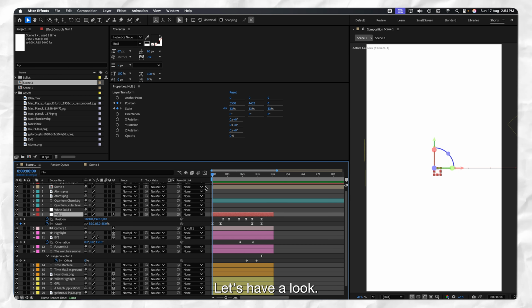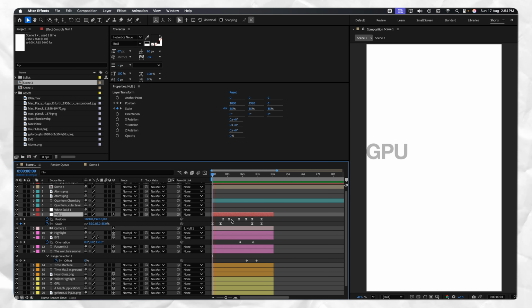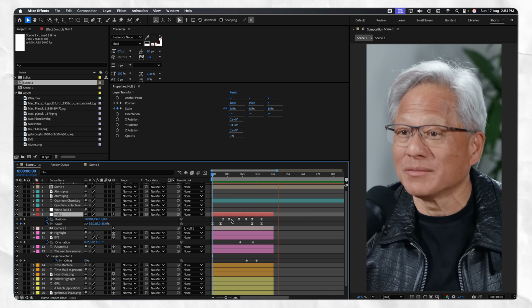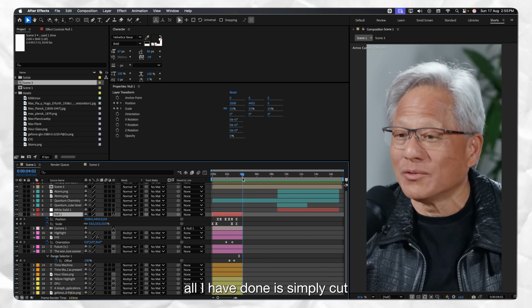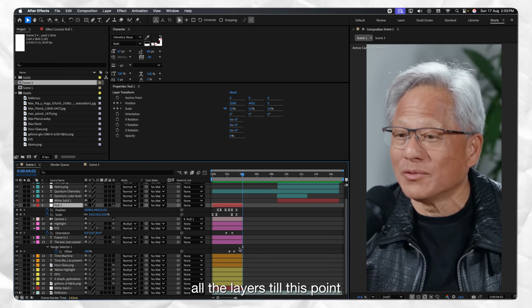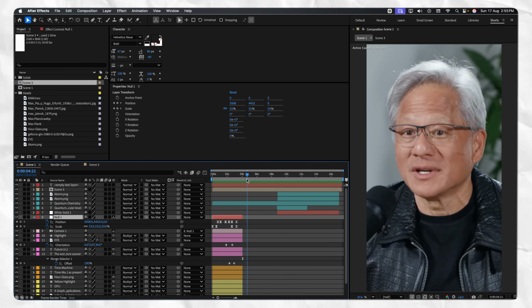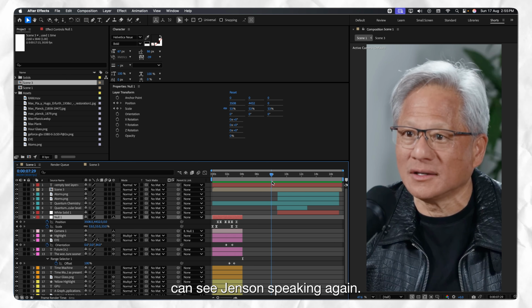Perfect. Now let's have a look at what we have created till this point. A GPU is like a time machine because it lets you see the futures. One of the most amazing. Perfect. Next, all I have done is simply cut all the layers till this point so that we get the talking head of Jensen in front of us. You can see Jensen speaking.